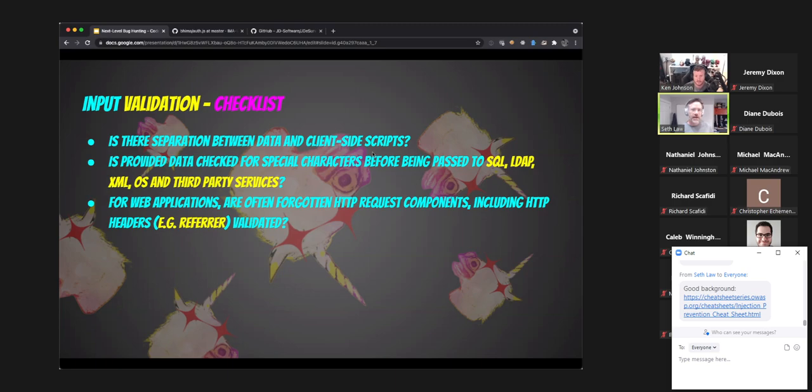Separation between data, clients, and scripts. Is it checked for special characters before being passed? This would mainly be in string concatenation, right? Making sure that we're using some sort of validation library before building those commands for third-party services. SSRF, server-side request forgery, is a huge one here. We're calling out to a separate site. If that URL is client controlled, as in the case of a redirect, what sort of data would we return, especially in an AWS or a cloud environment?